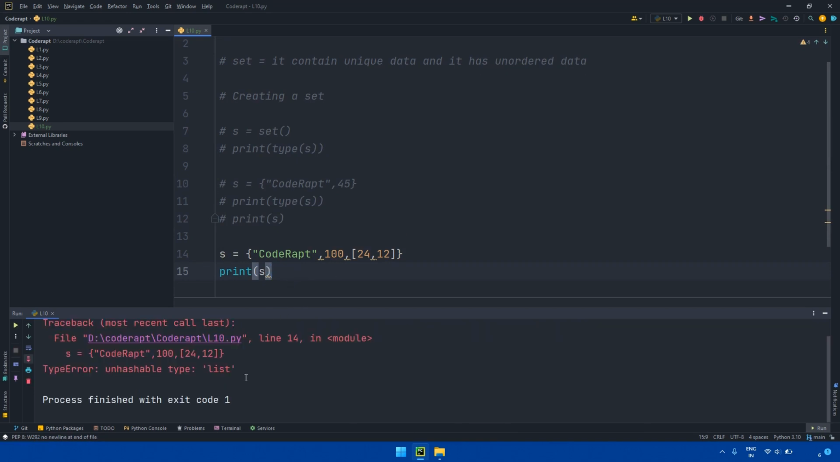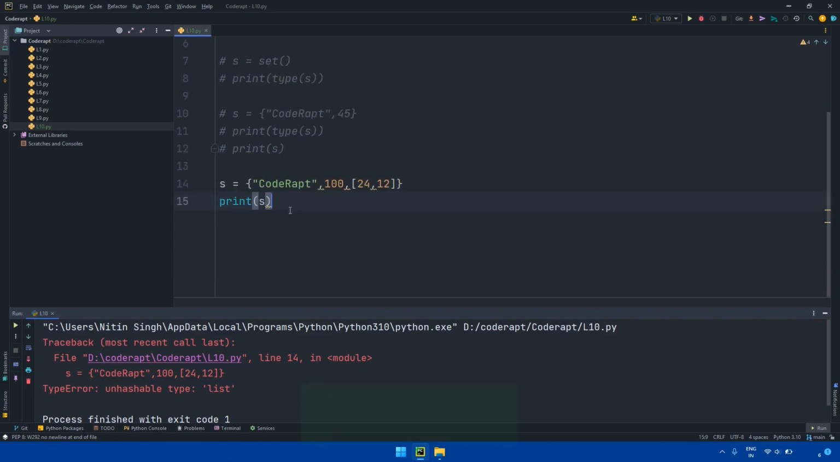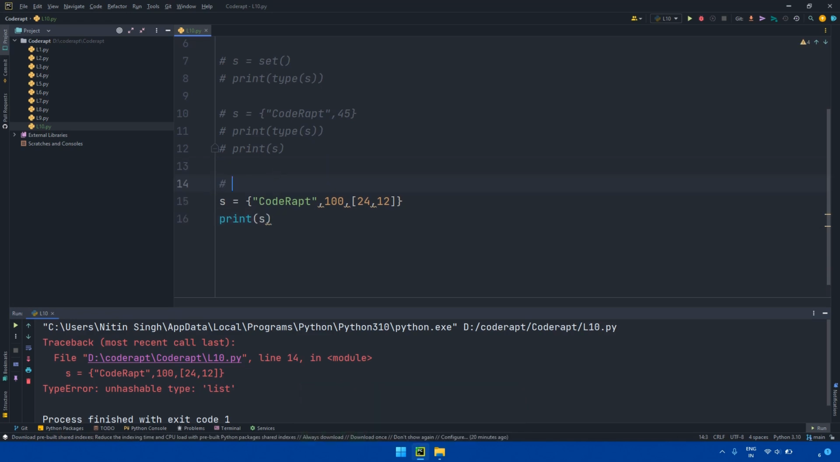You can see that I got an error: unhashable type list. We can't put a list inside of this set because it is unhashable. So that much makes sense. I hope this much is clear to you. The point is that you can't create a set with a mutable data type.